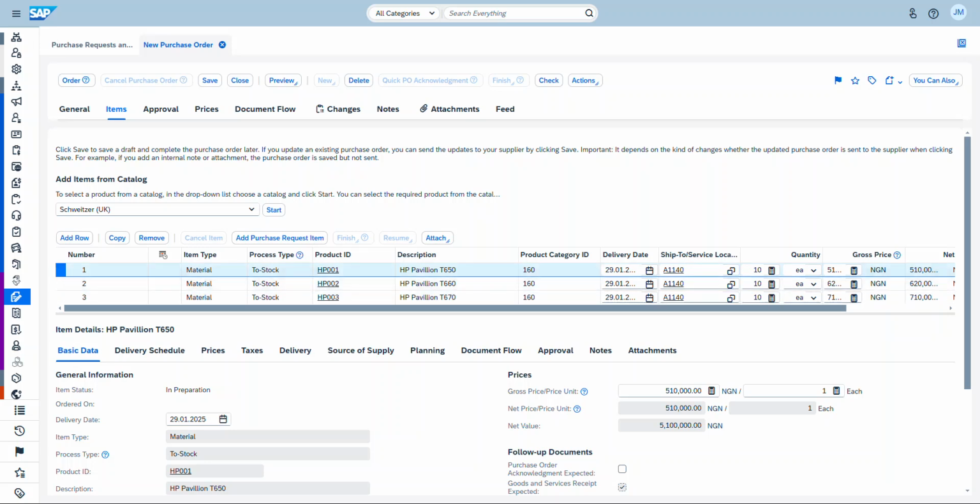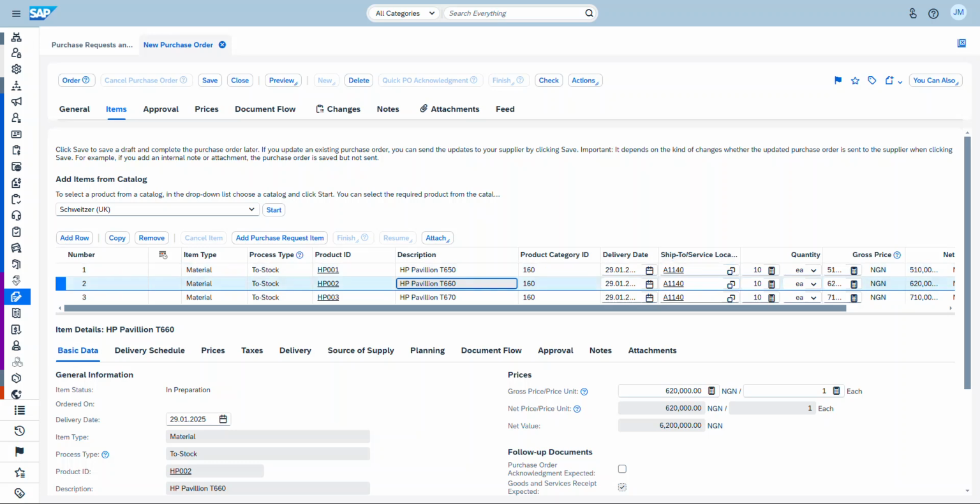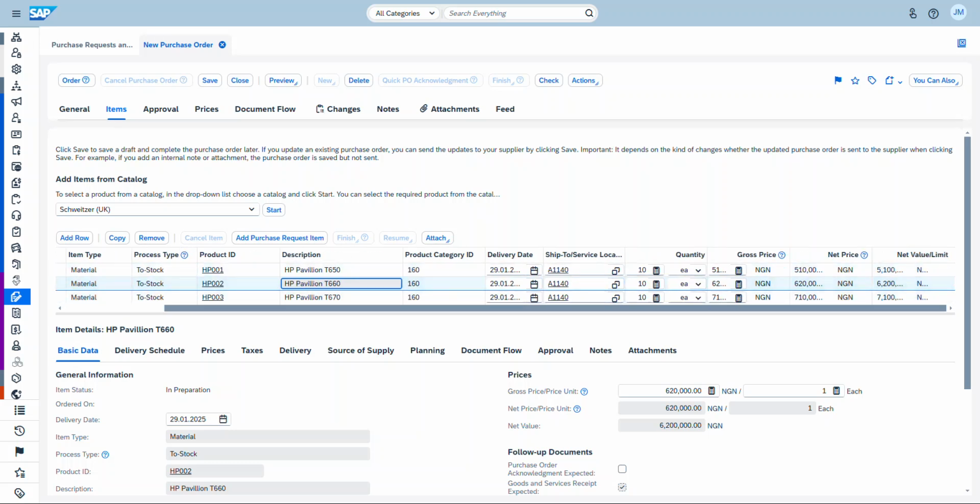So you can see in the previous episode, I had to set the service location for the service. But in this episode, you can see the system has automatically entered the ship-to location, because while creating the purchase request, the system first forced me to enter the ship-to location. So from the ship-to location on the purchase request, the system automatically picked this information. So you can see all the pricing information also has been copied.